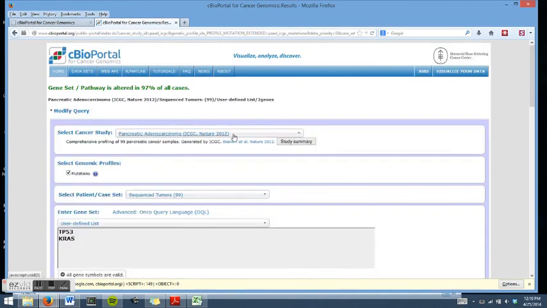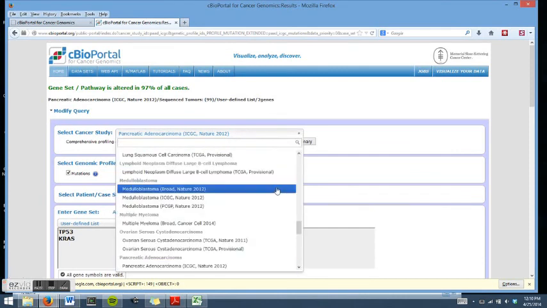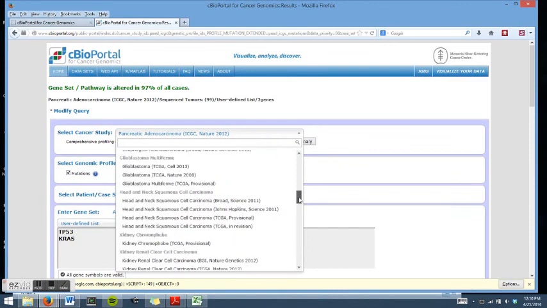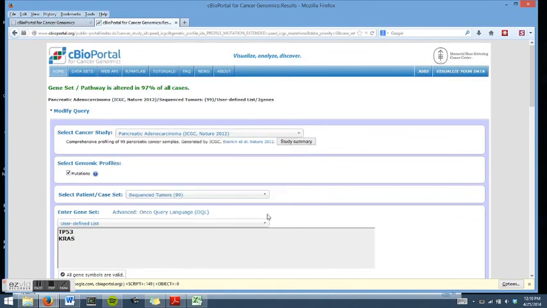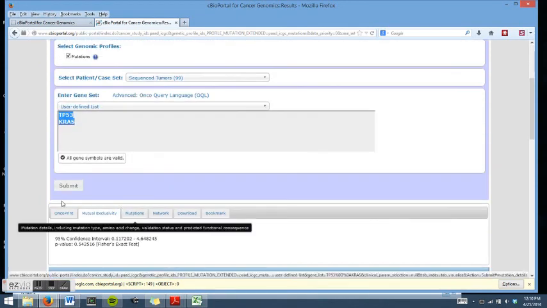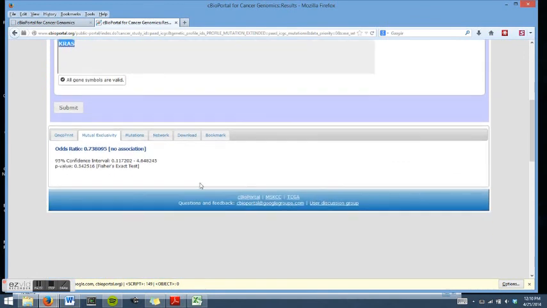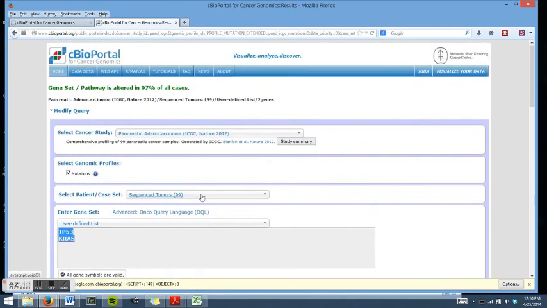Again, you can modify the query, pick a different data set, and for the most part, that's all you really need to know for using cBioPortal. It's a very intuitive, web-based portal. Just try out any interesting genes you have on whatever cancer type you're interested in.